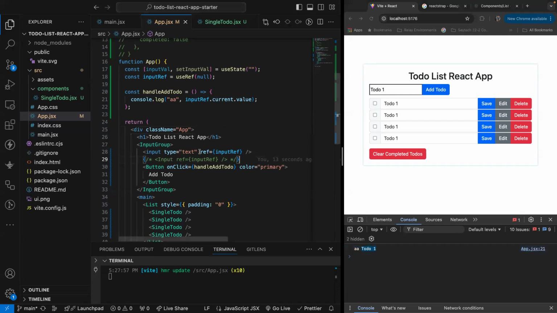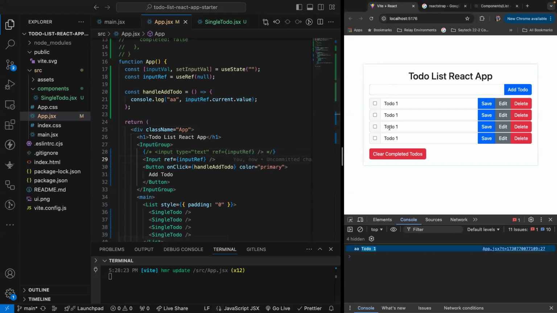But because this input ref is on this input component, it's a component. It's a ready-to-go component. It's not the regular input tag. So when I put input ref for this guy right here, it looks nice, but in the meantime, if I type something else and add to do, somehow it's not displaying the value that I'm entering over here. I'm not sure what this one refers to though.